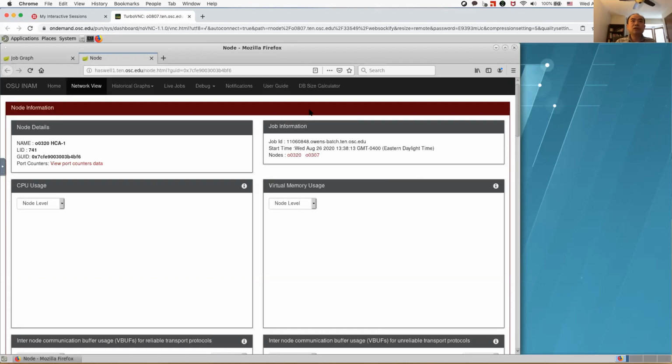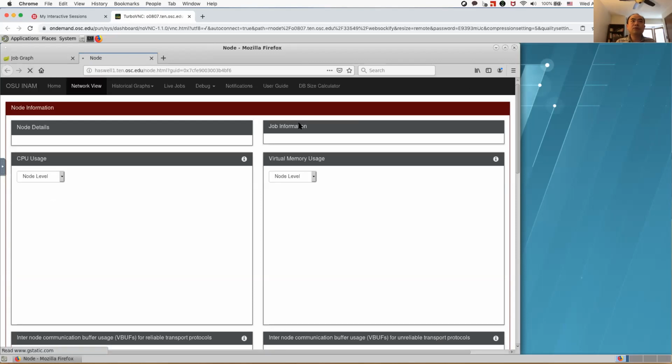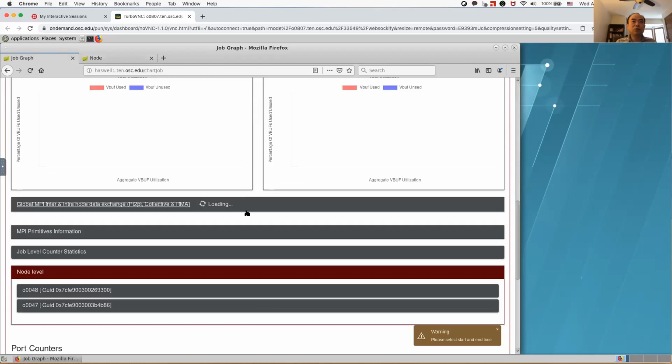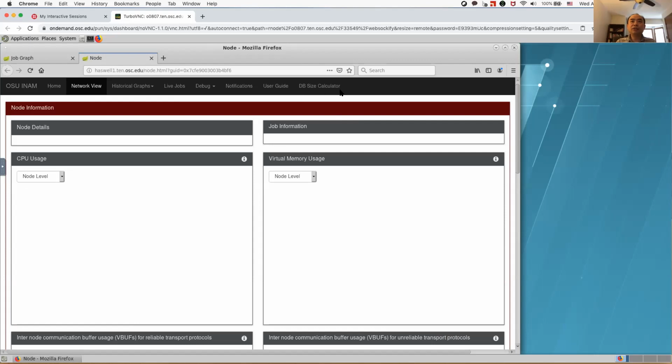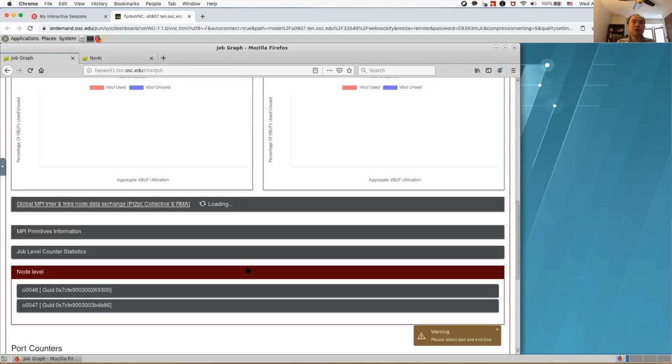Okay, it's loading. And let me reload here. Okay, we better wait here. So basically, this DB size calculator allows you to calculate the size of the database that INAM will accumulate, depending on the conditions that you can impose, like how fine-grained data you would like to collect, like once in 30 seconds, or once in 5 seconds, and things like that. And you can define how long you want to keep the data, so that it will calculate the final database size for you. It's just still loading.